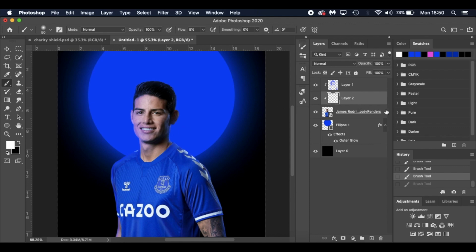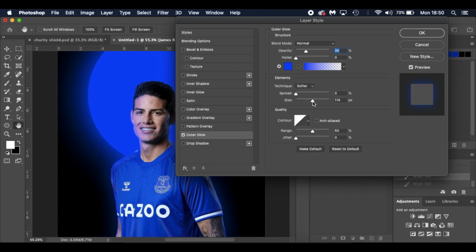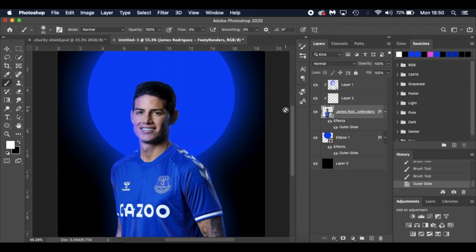What I'm going to do now is add an outer glow to James Rodriguez. So I'm just going to click in that space again and select outer glow. This time the opacity I'm going to bring down to 35%. I think it was about 30% before, something like that. Noise 0, spread 0, and the size I'm going to bring down so it's not quite as strong as a circle. We'll go for 125, 50% range and 0% jitter, and that's looking okay for now.